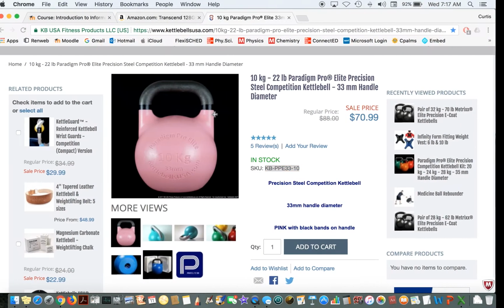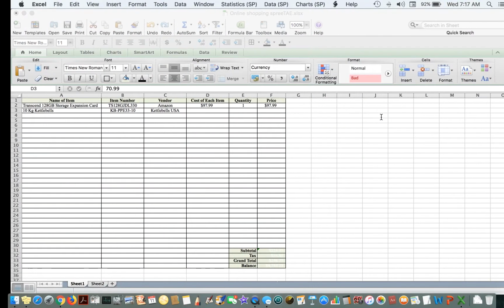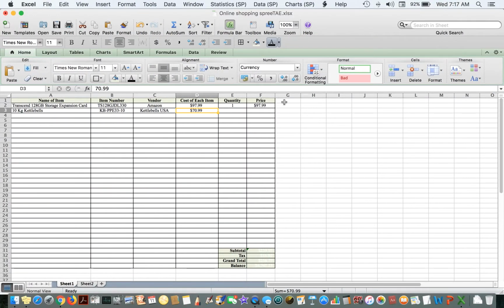The cost for each was $70.99. This time I want to get 2. So now the price is going to be 2 times this amount. So D3 times E3. So you can see equals D3 times E3 right there. Press return. And I get $141.98. You'll continue doing this for all the items that you choose.